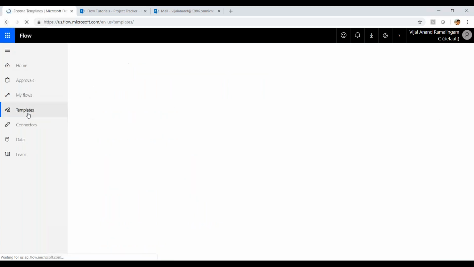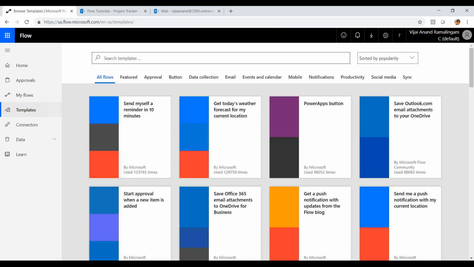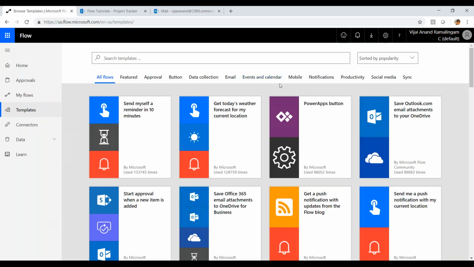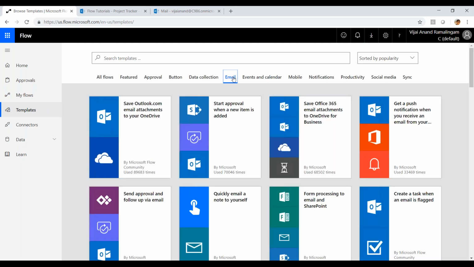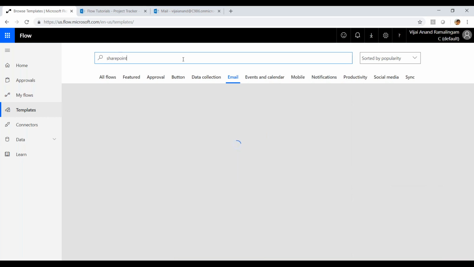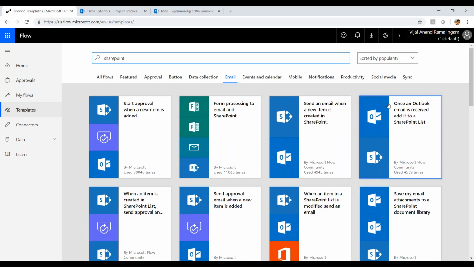Under Templates, you can see multiple categories, and under each category, different templates will be available. I'm going to click on the Email category, and it will display all the templates which belong to this particular category. Also, I'm going to search for SharePoint. So this is the template that we are going to use: send an email when a new item is created in SharePoint. I'll select this template.